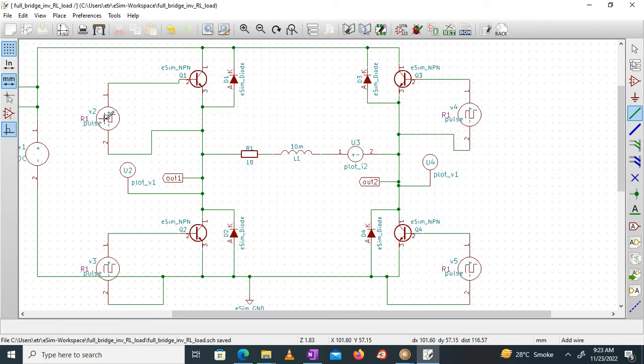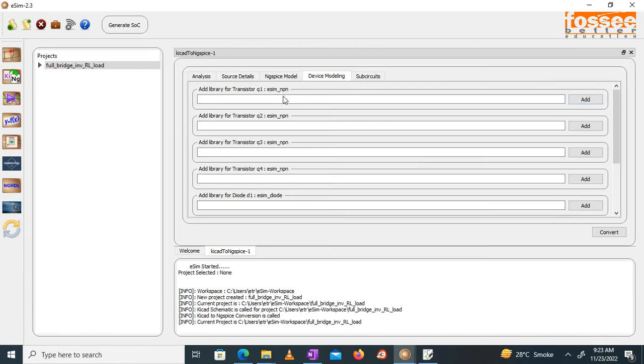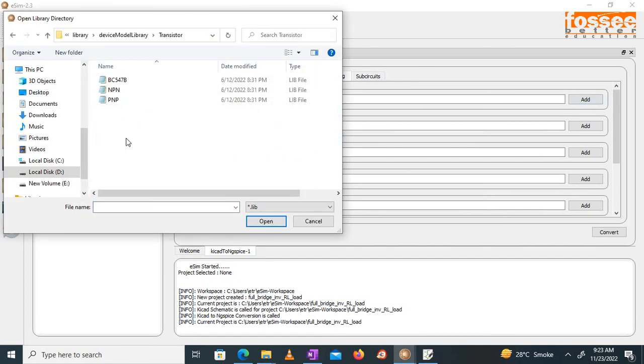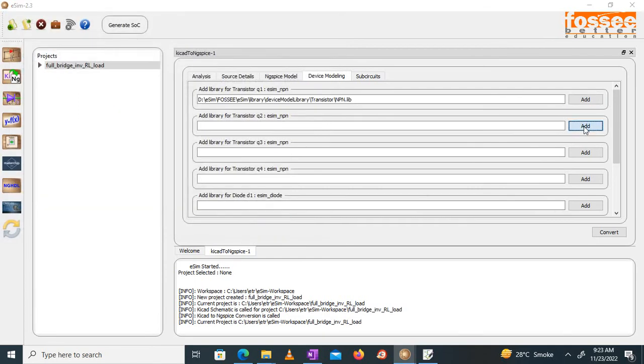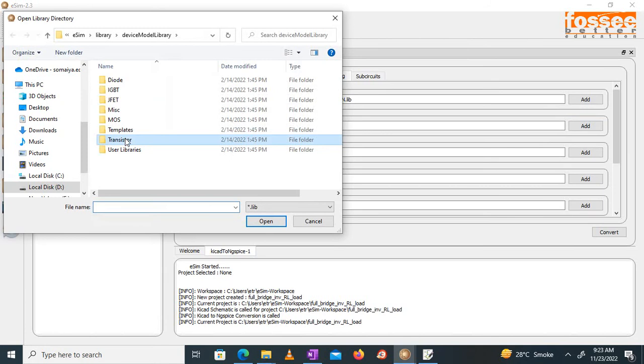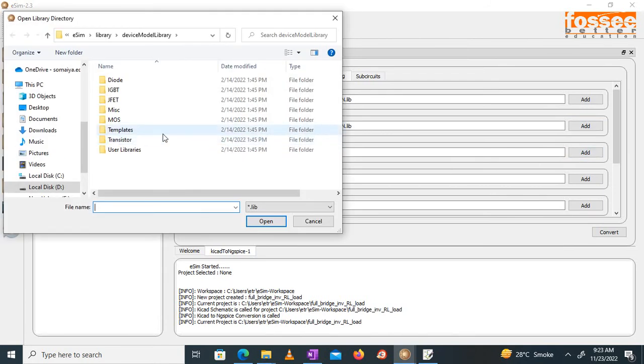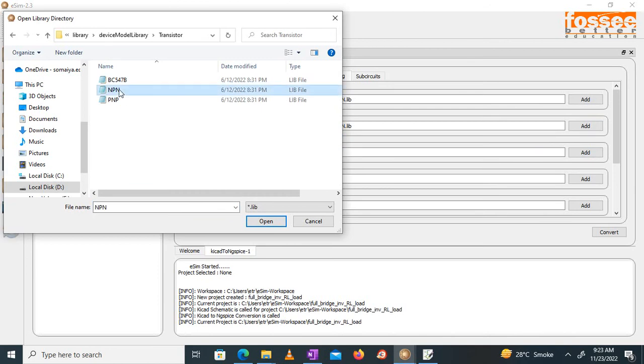We have to add the eSim model, transistor model for NPN transistor. So click on add. We'll go to the transistor and select NPN. Similarly, we will do it for all. Go to transistor, select NPN. We are selecting the library of NPN transistor. So we have to repeat this for 4 times. NPN. Alright. Then the 4 diodes will come.